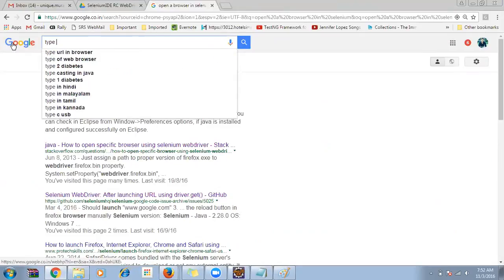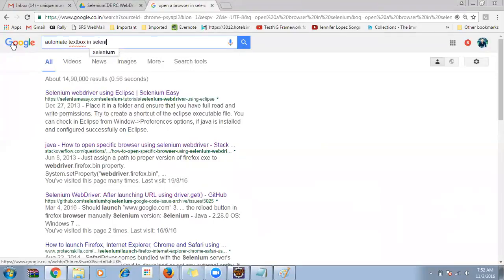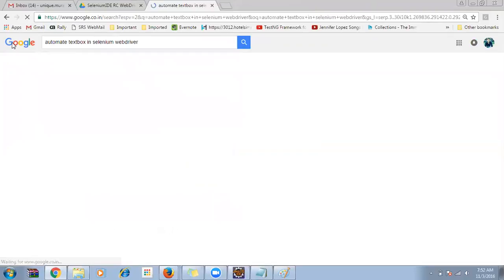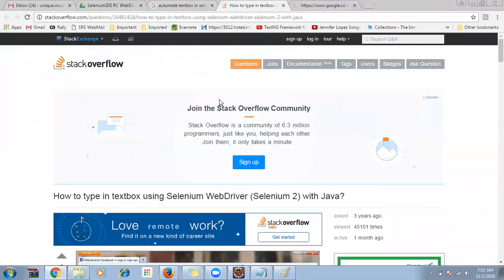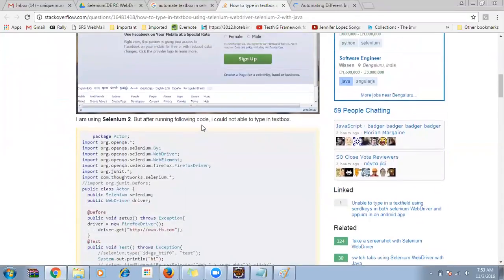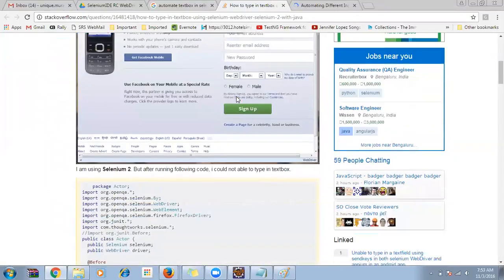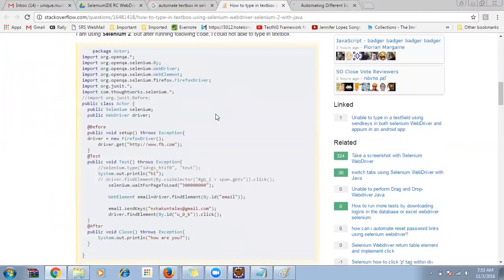Now, how to type a text in the text box. I can just search for "automate text box in Selenium WebDriver". So I'll give simply "how to type in text box using Selenium WebDriver, automating different input fields". I'll open these two things and come here. This is the text box they are trying to automate. I want to type in this text box. So for that, can you see the code?